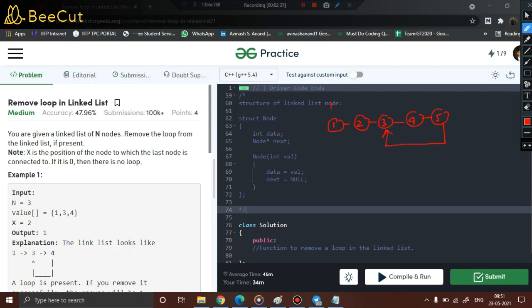What we do is, we are provided with a head pointer, right? And we have two pointers, p1 and p2, which point to the head node. Initially both p1 and p2 point to the head node, where p1 is a slow pointer and p2 is a fast pointer, right? So while p2 and p2's next are not equal to null, this is what we will be doing. Why? Because we ensure that p2 is a valid node, while p2 and p2's next are not equal to null.